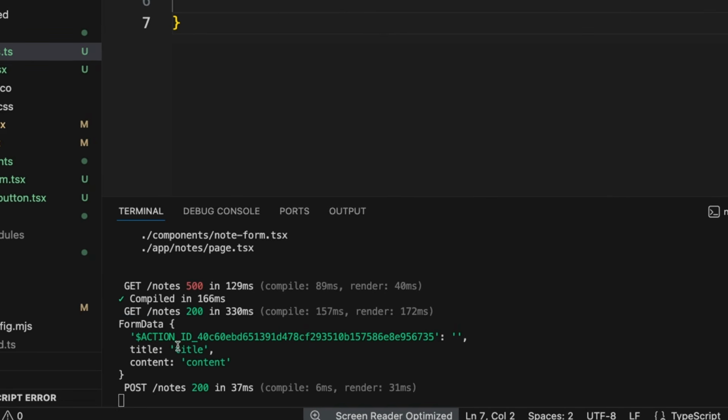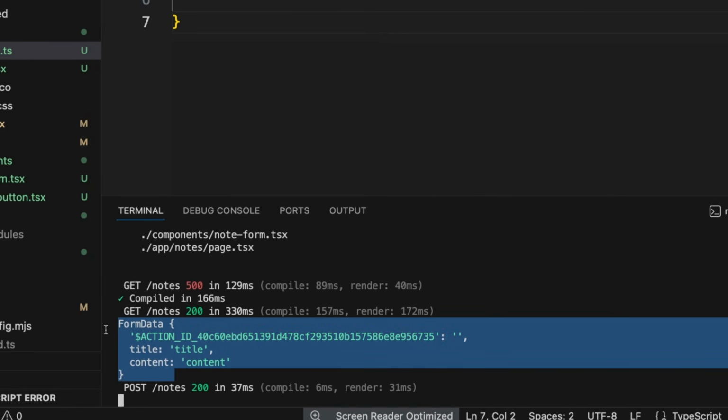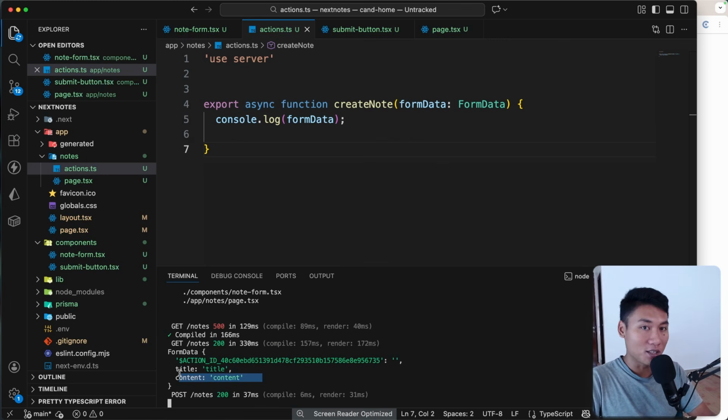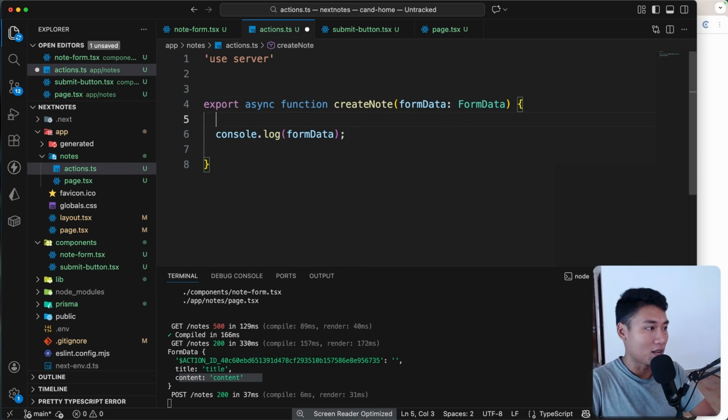Let's take a look. As you can see on the console here on the terminal, we have the form data, the title, and then the content. That means we have the value, right? Super nice. So let's try to grab that title and then the content. The way we're grabbing that is pretty simple.